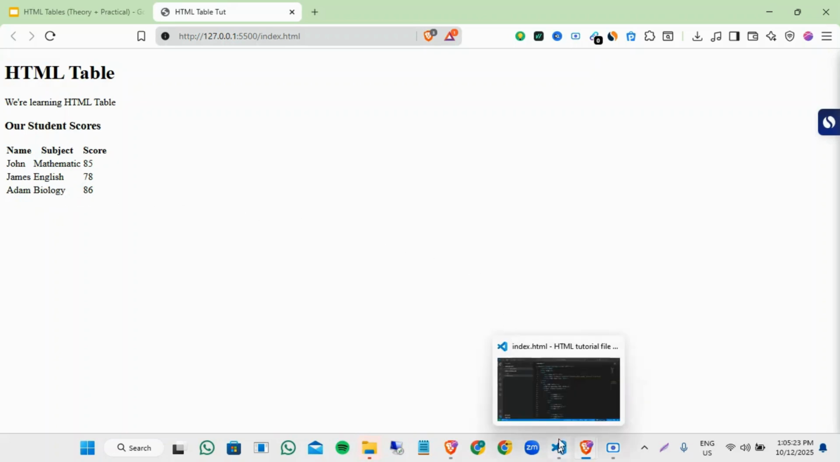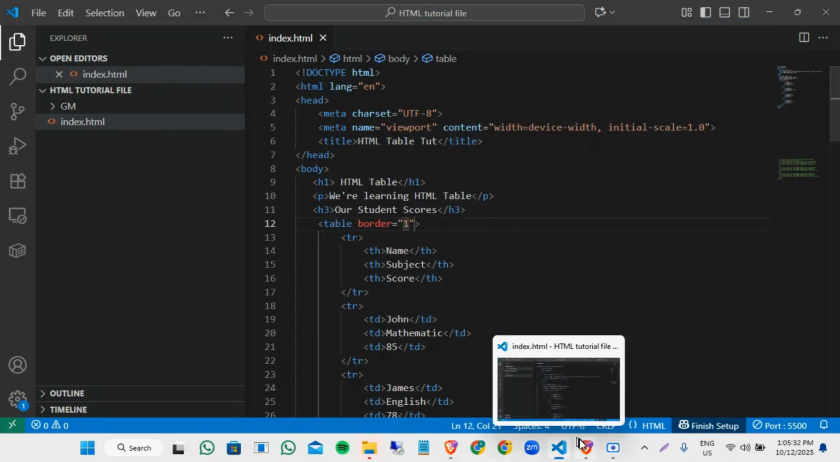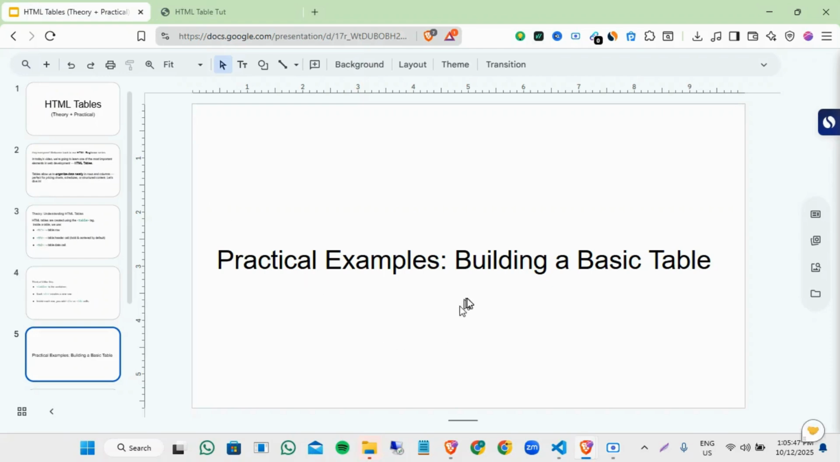Now, I'm adding a border to this. Where am I going to add that? I'm adding it here. So you guys will see, I'm adding a border with 1. If I now go back to the browser, you will see everything is in order. So this is the basic structure of a table. Yes, this is the basic structure. Building a basic table. Here it is.